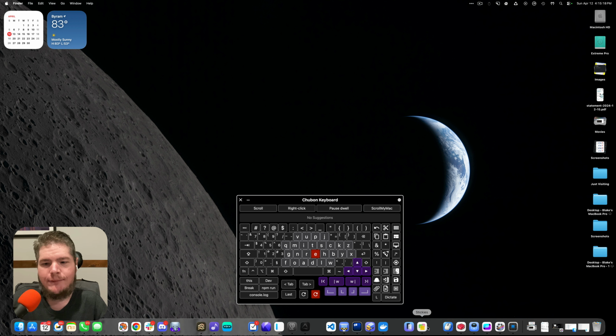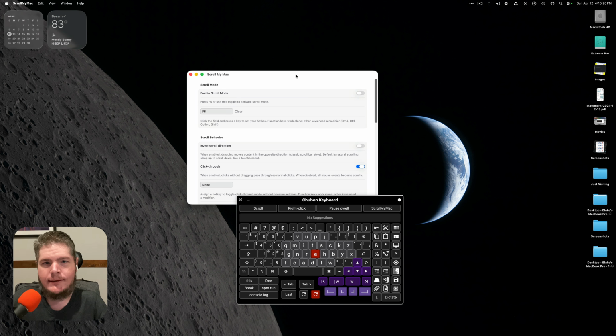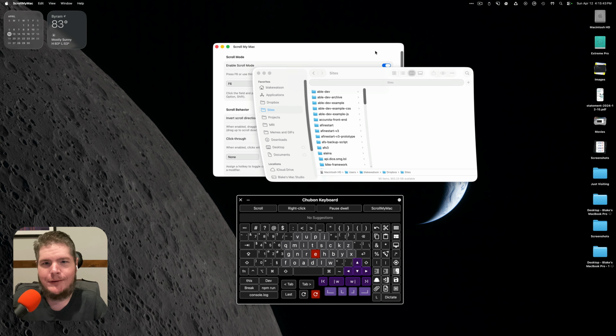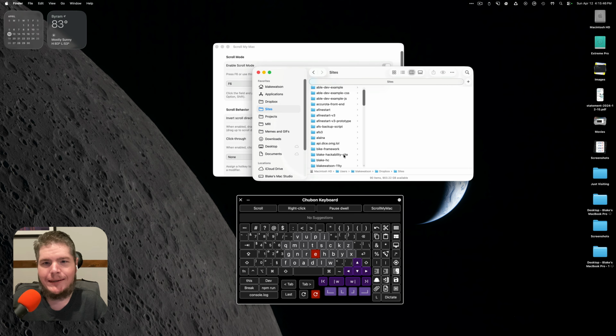Let me first deactivate it and show you the settings. So this is the settings window for Scroll My Mac. You can customize the hotkey, but there's a hotkey to enable scroll mode. And when you press that key, you can now scroll inside of windows. Let me give you an example. Like here's the Finder. I can now scroll by clicking and dragging. And there's inertia in here, so I can fling it like that.